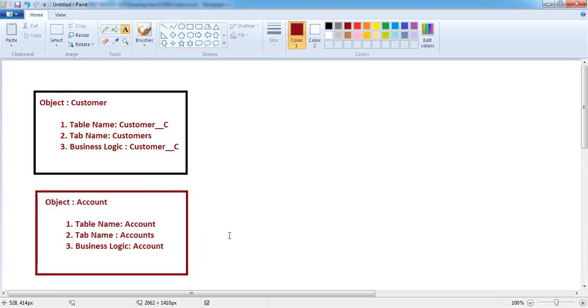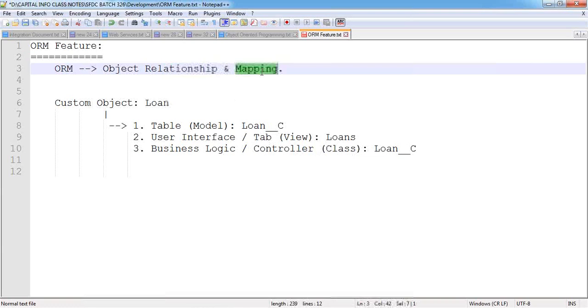That means each and every object, and object means table, every table has been represented in the form of a class. Each and every table that we have will be represented in the form of a class in Salesforce with the help of ORM. What will the ORM do? Object, relationship, and mapping. Whatever object we have created is represented in the form of a class, and then these two are mapped automatically by default, so that with the help of this class, we can connect to the object through programming.